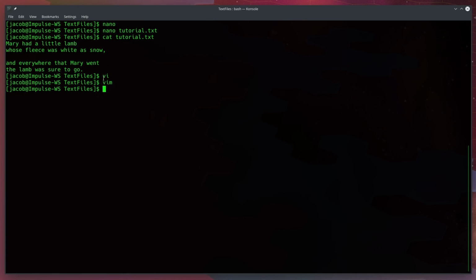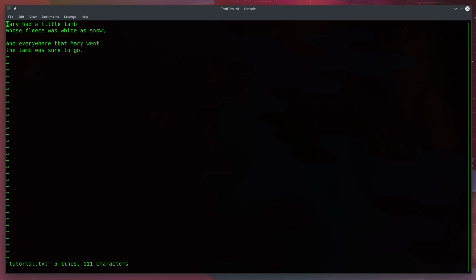Some distributions actually just point V, they make it a symlink to Vim, so you're actually using Vim no matter which command you type. There are some minor differences between the two. For the most part, Vim is just a little bit easier to use and might have a couple more options. If I type in V and tutorial.txt here, you can see what this looks like.